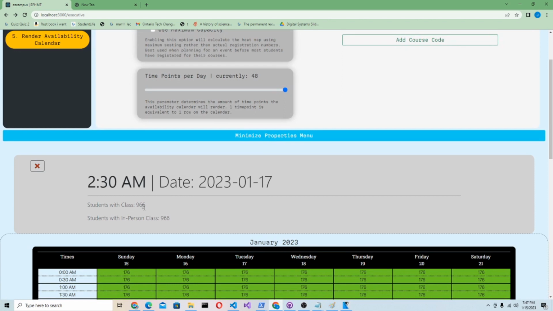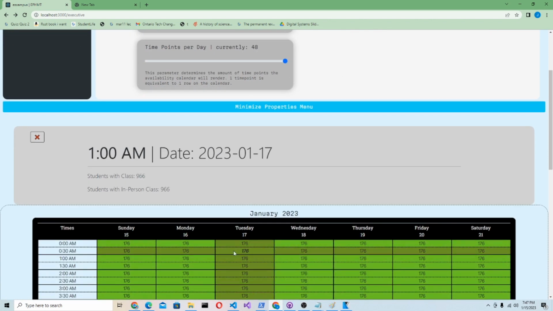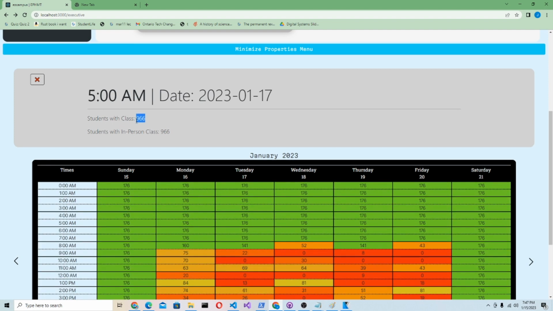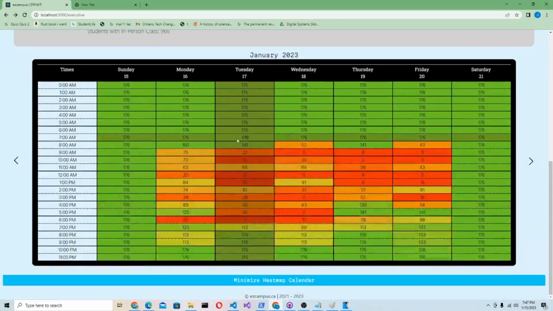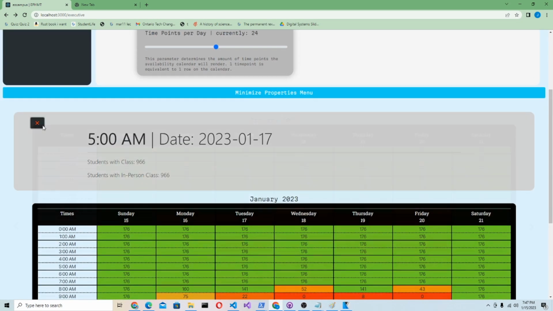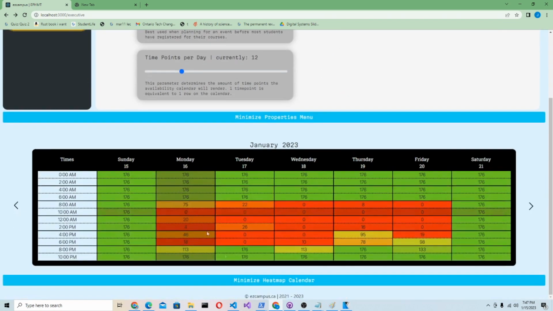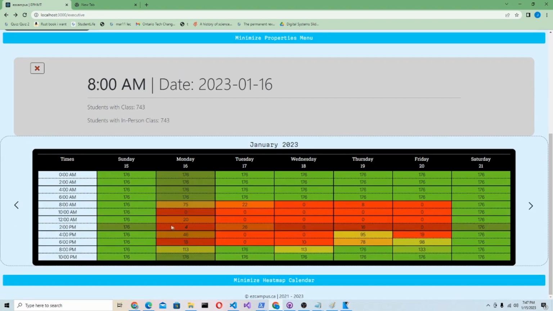However, the students with class will always remain the same. Say Tuesday the 17th is 966. Put it to 24, it'll still be the same. Tuesday the 17th, 966. That doesn't change. It's just the data's interval representation. You can also put this down, say I want to put it to 12. I could do that, but it looks worse because the time ranges are a bit too broad.